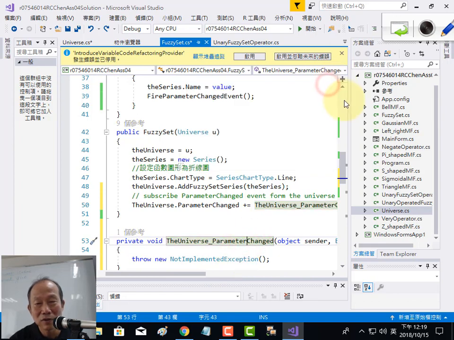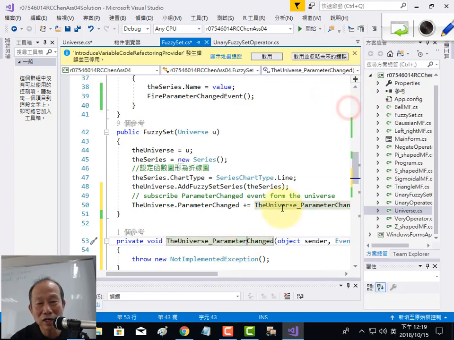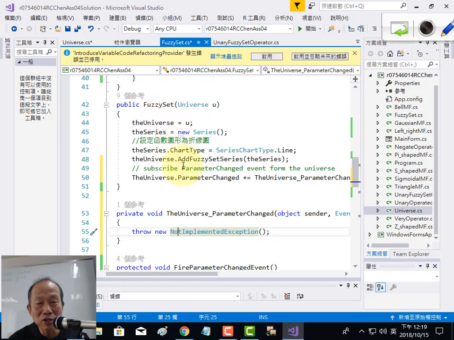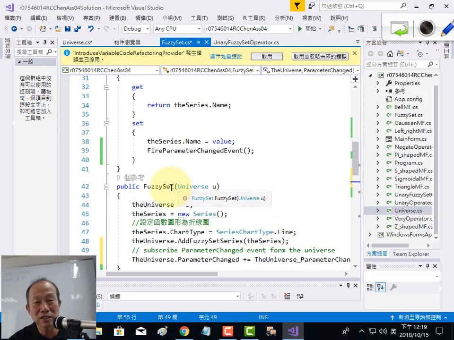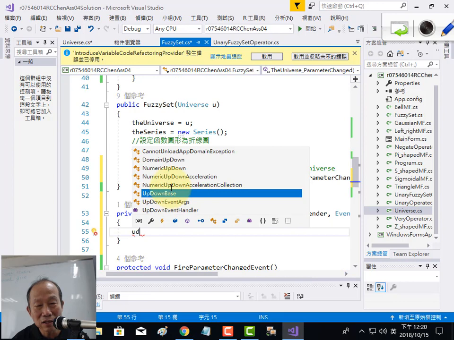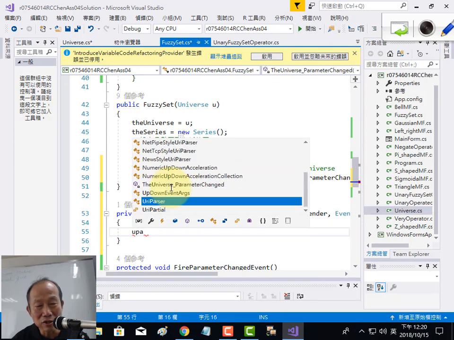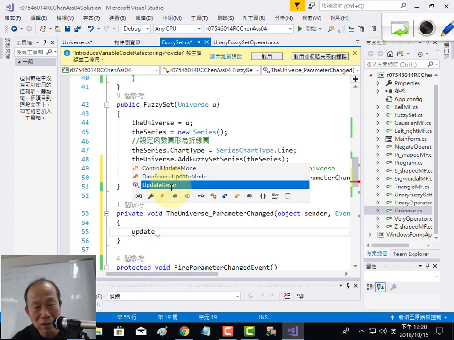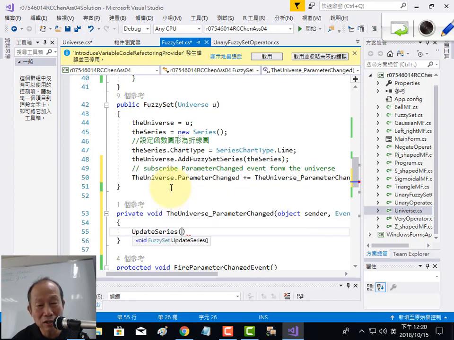I think you can type it by yourself, so it's okay. So right now, what should you do once the parameter universe has been changed? Well, you are the fuzzy set, right? Well, only update the series point. Update series, right? So it's always related to this point.